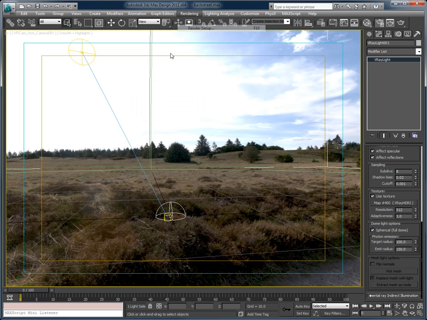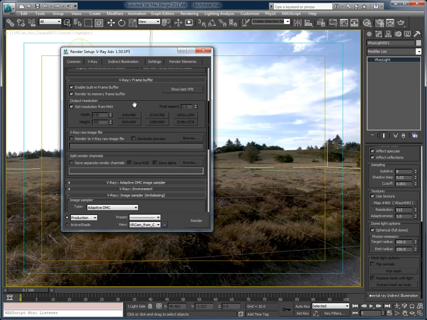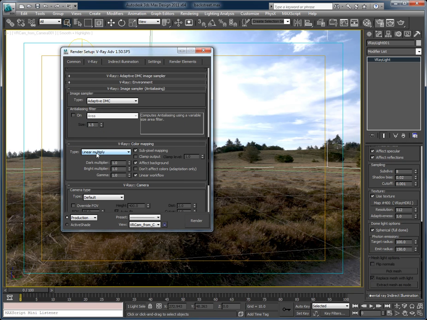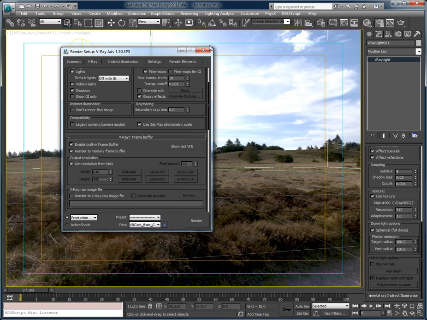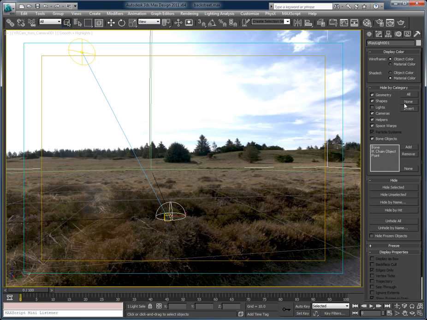Here in my V-Ray settings under my color mapping, I have it set to linear, dark multiplier 1, bright 1, gamma 1. And in my V-Ray frame buffer, first let's turn everything back on.